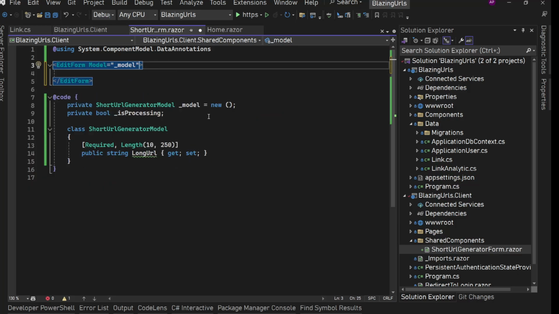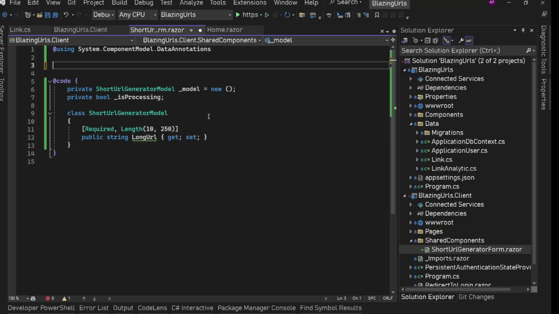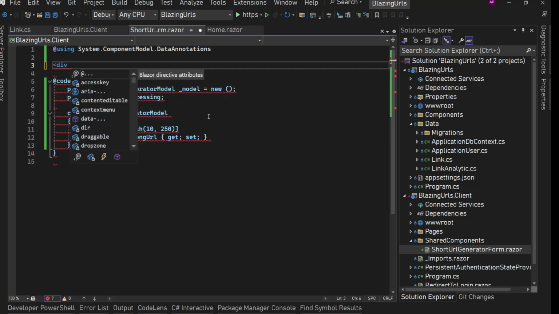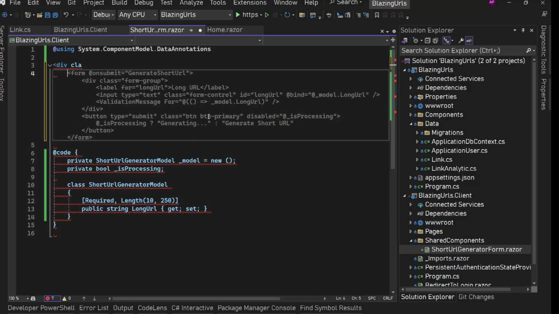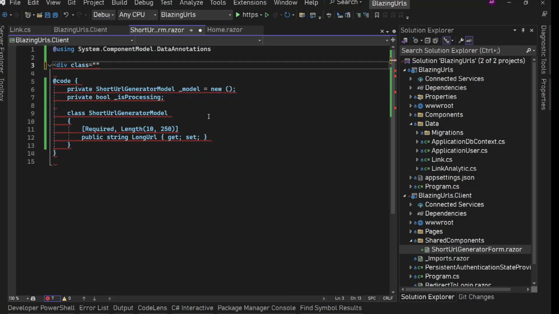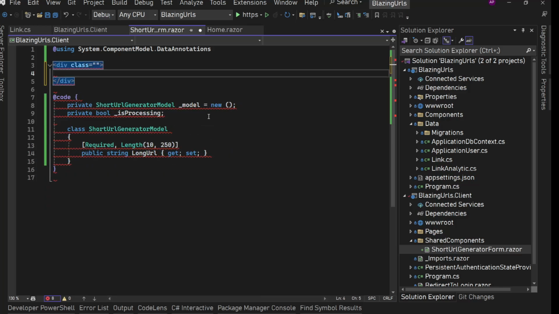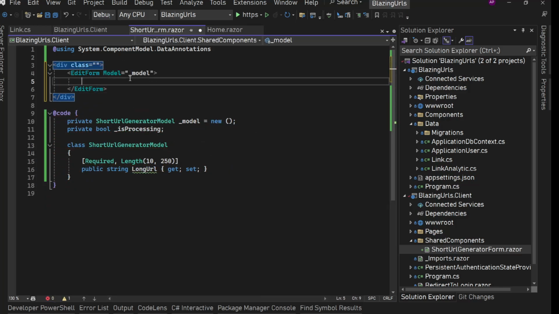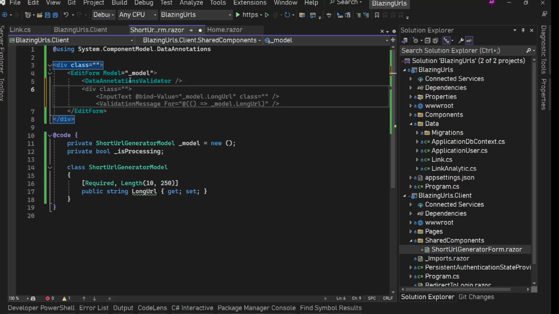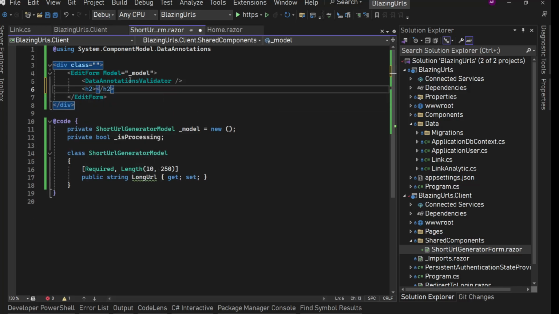All right, and inside this, let's do this. Let's create a wrapper div here. Div class. All right, here we are going to have our edit form, and inside this edit form, first thing we need is DataAnnotationsValidator. All right, after that I'm going to have one heading here, h2, let's say Shorten a Long URL.